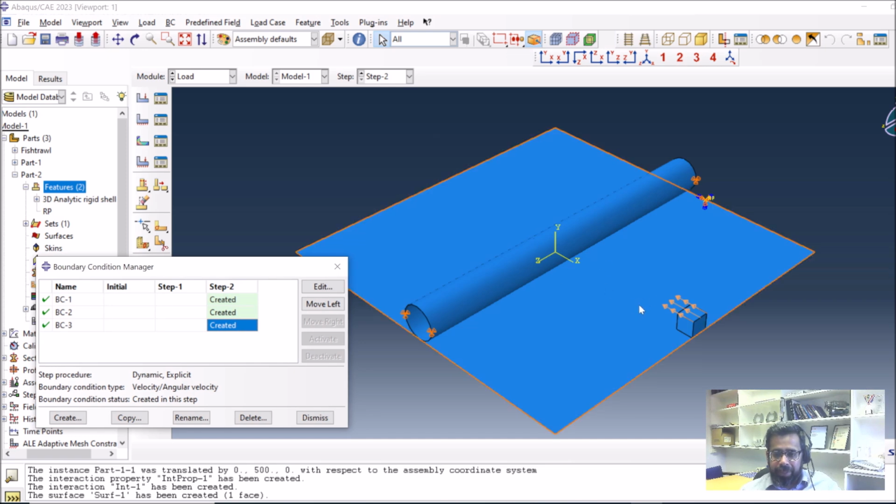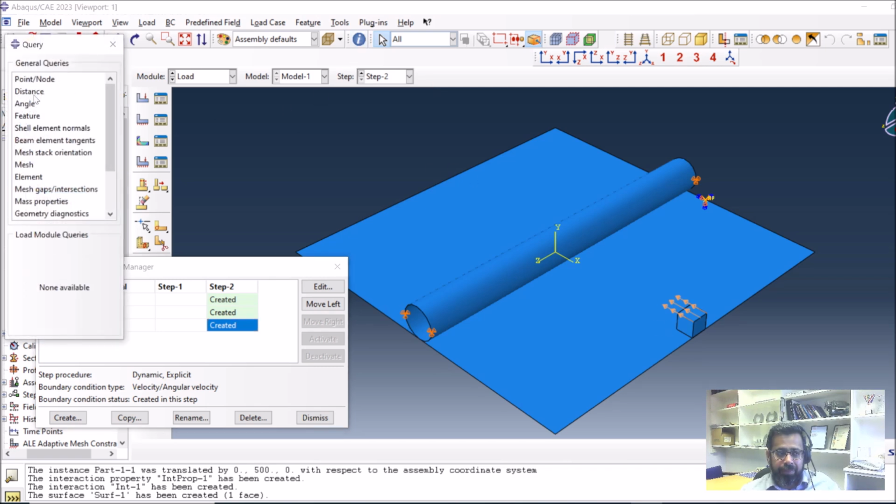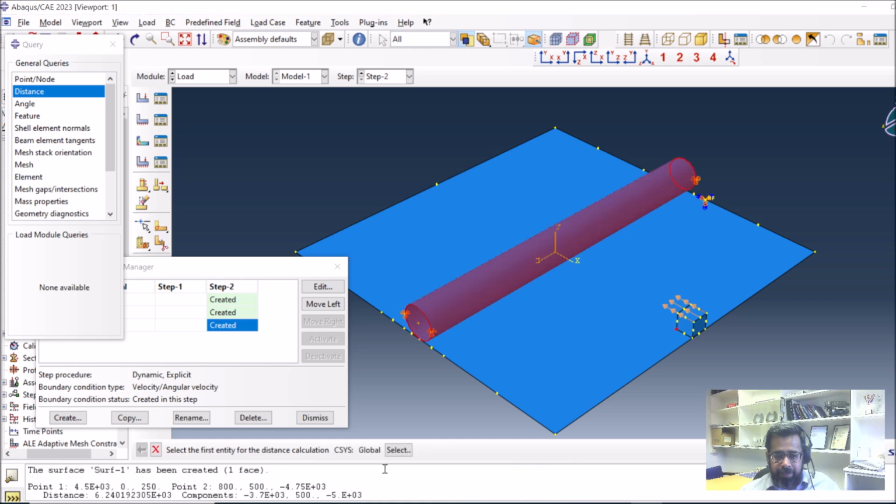Now the distance is too high, if you remember. So the velocity is 1000, and if I measure the distance between the two, so let's say from this point until this point in x direction, the x component is 500, right? Okay, no, this is the y component, sorry, this is 3700 in y direction.